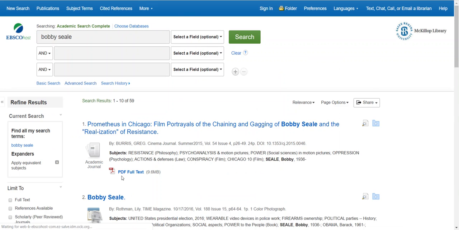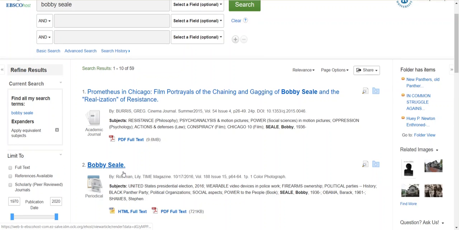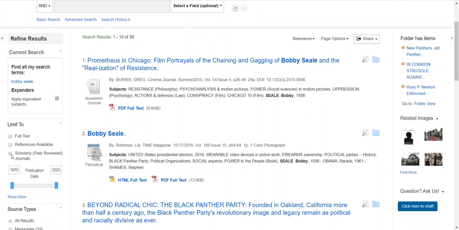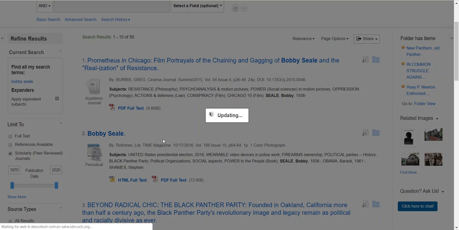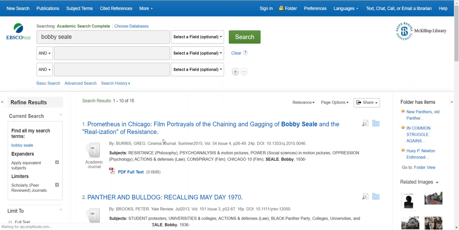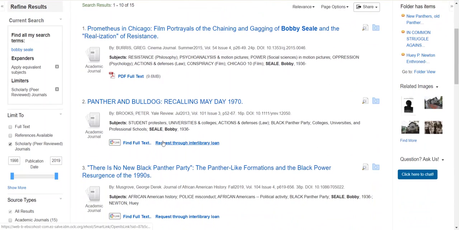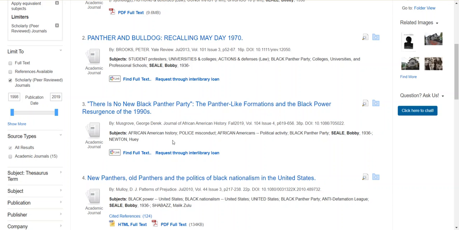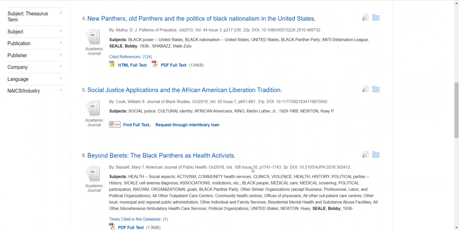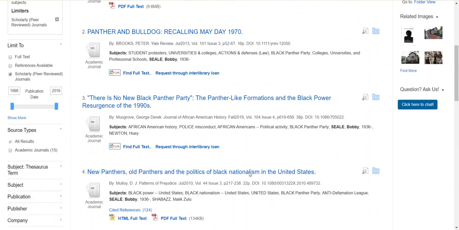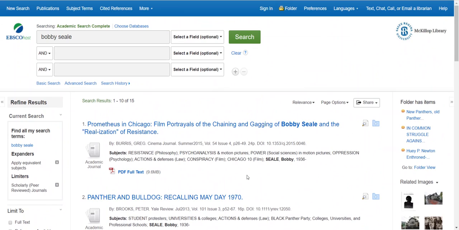Let's just see what they have. So they have 59 things that are coming up. Let's see if we do scholarly journals. And so 15 come up from scholarly journals. So this might be another way you'll see some of the stuff is the same. I'd probably expect that. But that could be worth trying as well if you're hitting a dead end in America History and Life.